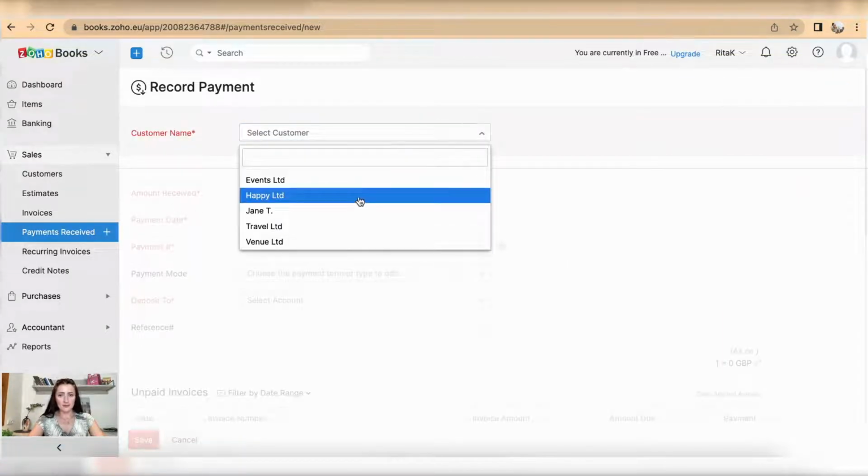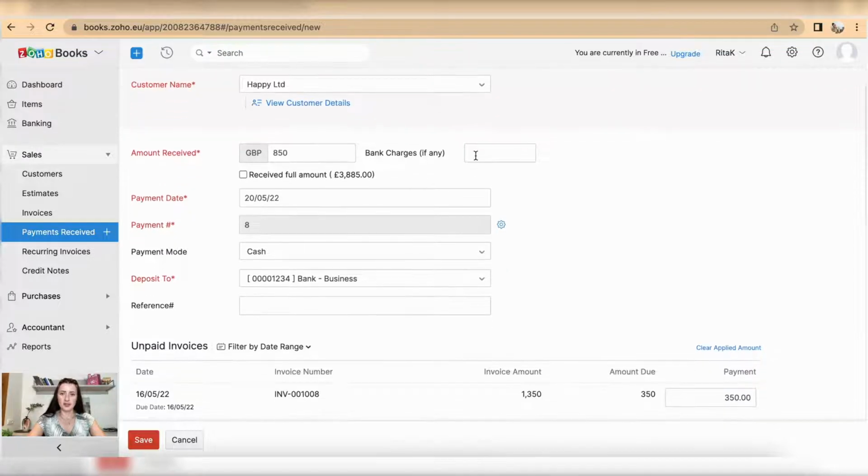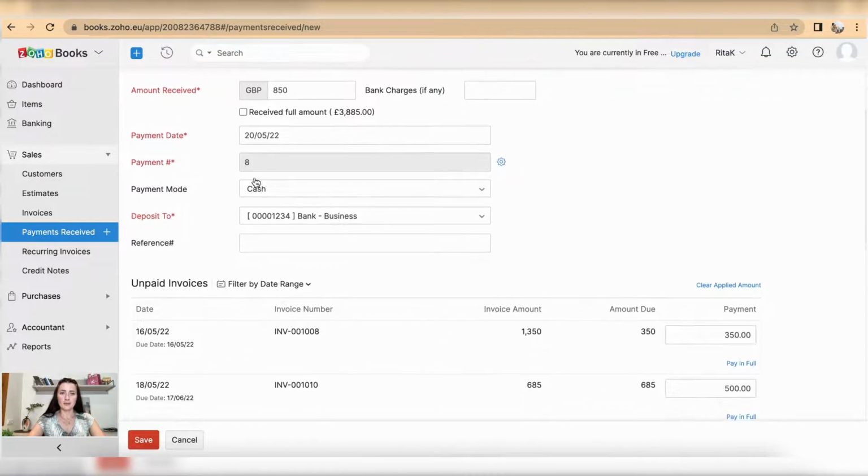Select the customer from which you have received the amount. For example, I have received 850. If there are bank charges, add them there. Payment date, for example, I have received on 20th of May. Payment number, that's system generated. You can click on the settings icon and change it if you want.